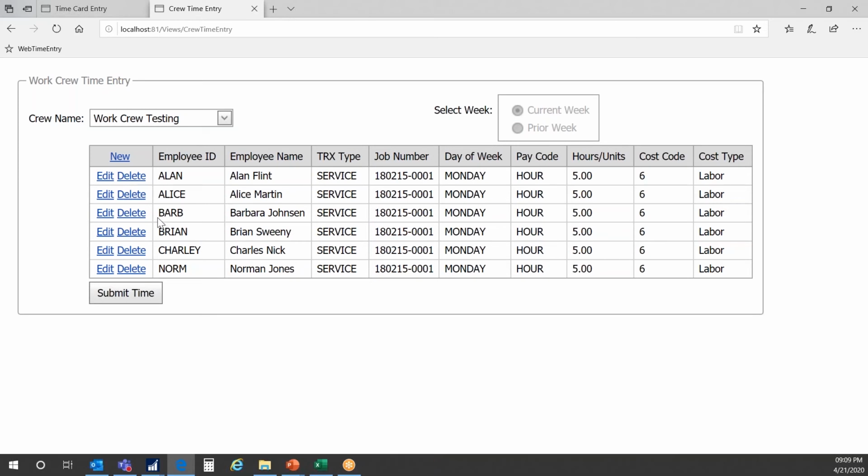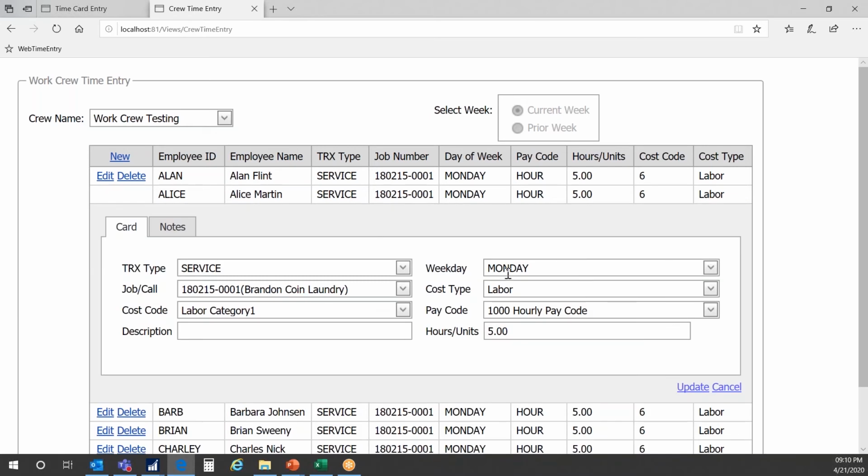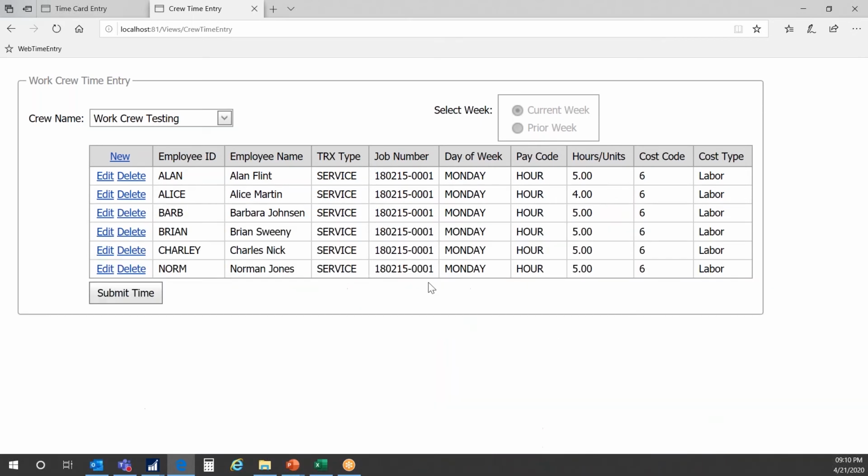And maybe we say, I don't think Alice was there all day, so she had to leave early for an appointment. So I can go in and just edit Alice and bring her down to 4 hours and click update. And now she's at 4 hours and the rest of us are at 5 hours. Upon submitting time, all of this will be pushed back to Time Track.